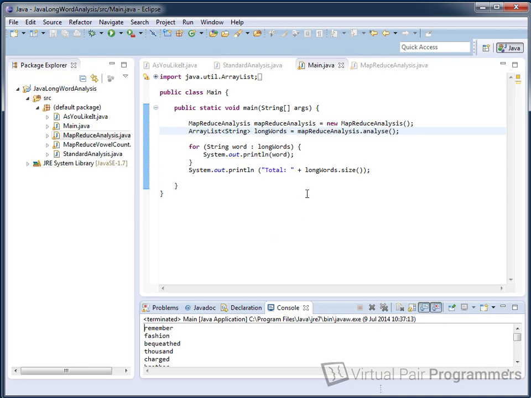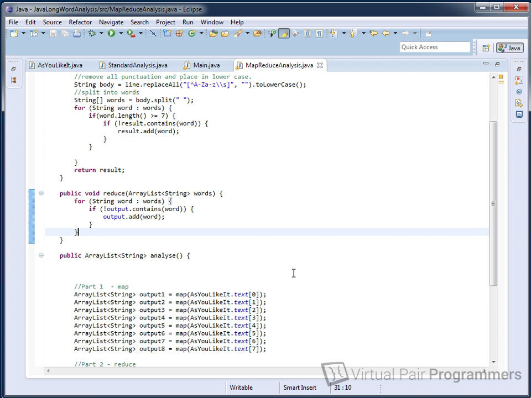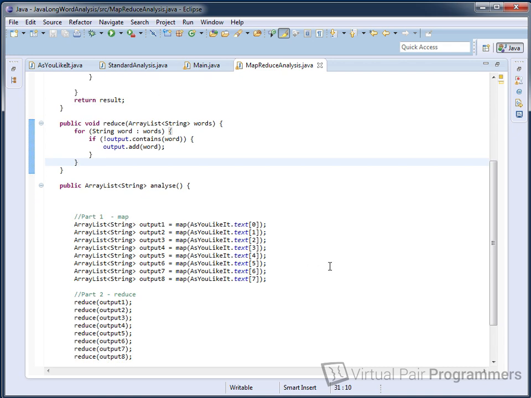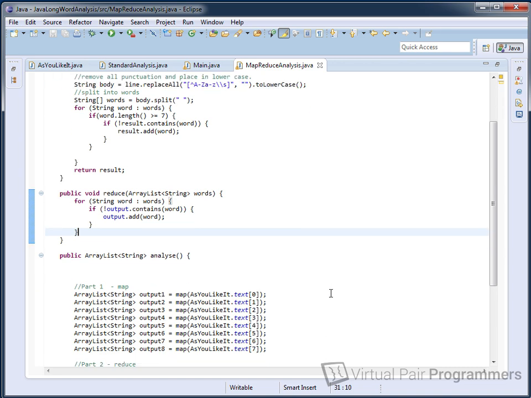So our MapReduce code has produced the same results as our standard analysis, but by writing our code in this way, we could, in theory at least, have had each line being processed by a separate computer. It doesn't matter what order these lines run in. I could change the orders round. I could have 0, 1, 6, 3, 5, 4 and 2. And I'll get the same results.